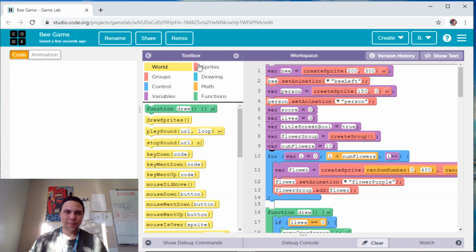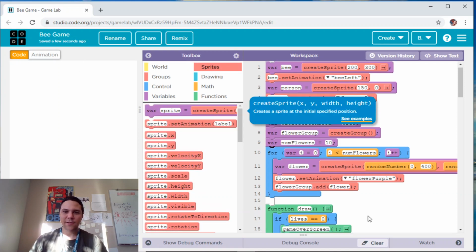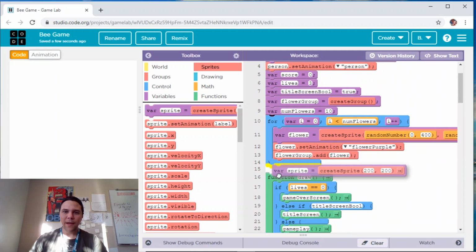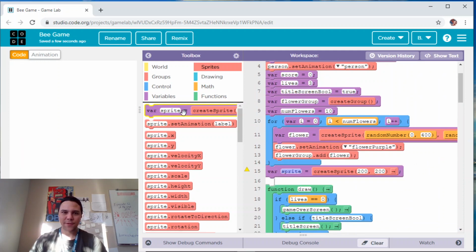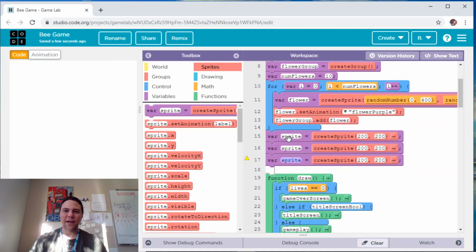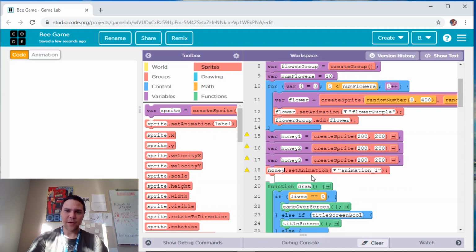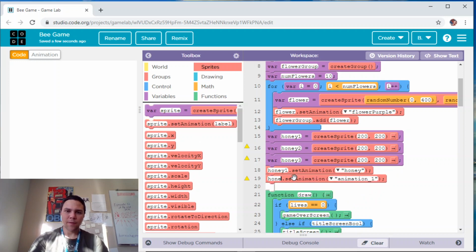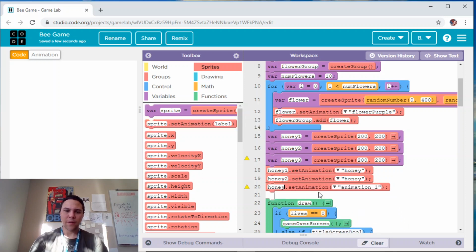And then in the code, remember how to add a sprite. We do var create sprite. And I want 3 possible honey power-ups. So I'm going to make 3 sprites. You could do this with a group, but 3 is like the limit where I'm fine just doing it manually. Honey 1, honey 2, honey 3, and let's set all their animations to be the honey sprite. So honey 1, honey 2, honey 3.